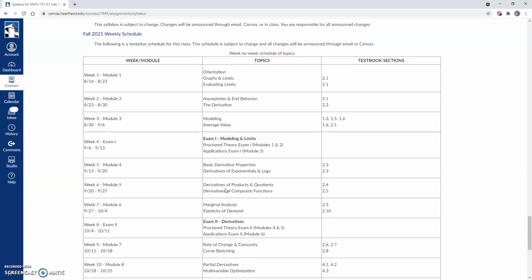Taking a look at the weekly schedule, you can see that our first set of assignments opens up on August 16th and are due August 23rd. Then we'll continue on that Monday to Monday schedule. So every Monday morning a new module or a new set of assignments will open, with all of those assignments being due then that following Monday by 11:59 p.m. When we hit those exam weeks, you'll just want to keep in mind that the proctored theory exams will be a requirement. So again, check those proctored exam times to see what works for you.